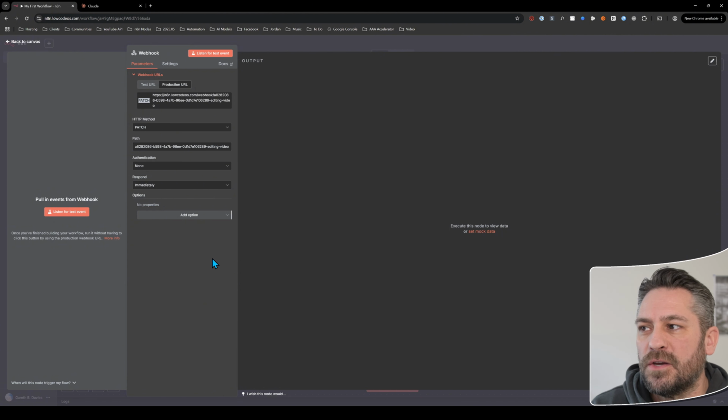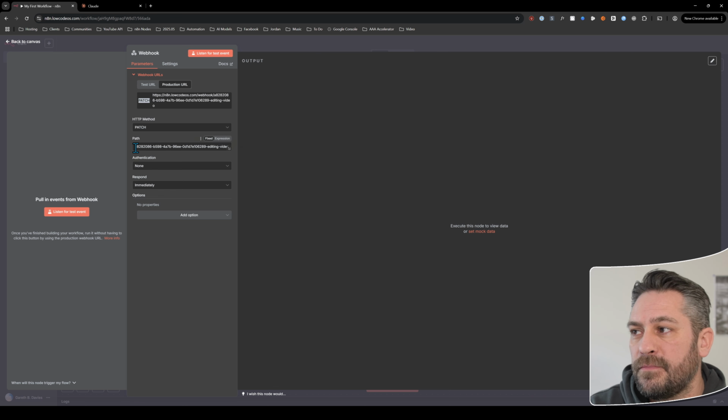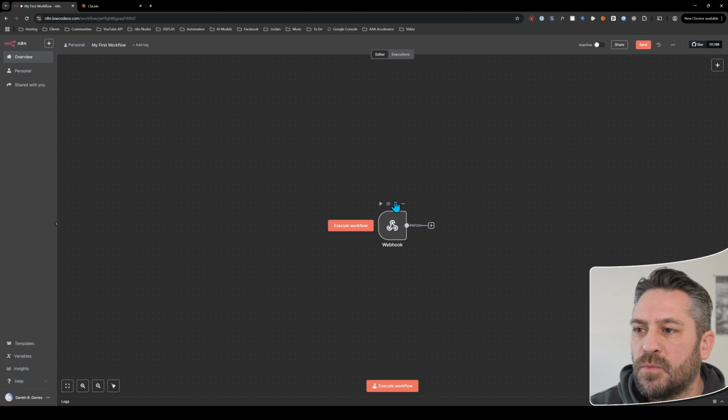Makes it easier when you're looking at 5, 10 different webhooks in your other workflows. You know exactly what this webhook is doing rather than just looking at the string of characters and having to guess. So it's a little bit easier. So it's just a small note there. Adding a little suffix is quite handy. Okay, so that's the webhook.